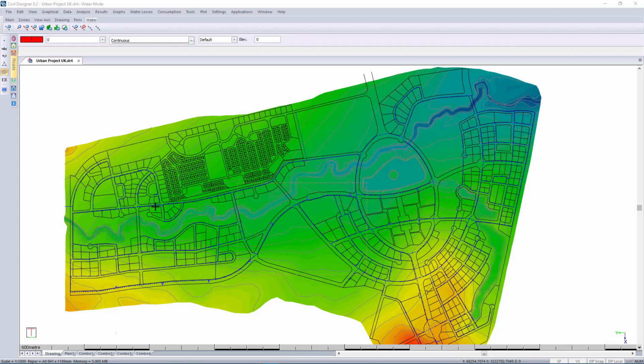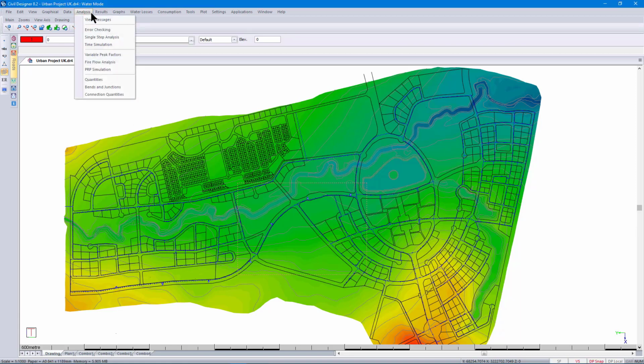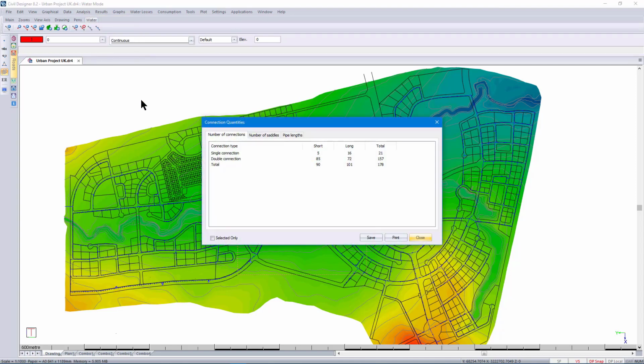I'm going to have a look at the new quantities for the house connections. As you know, you've got your quantities for the pipes, the bends, and now we have quantities for the house connections as well. You can check how many pipes are long and short. You can also check the saddles for the pipes and what diameters they will be saddling onto the pipe. You can also check the total length of pipe for the connections to the houses that you'll be using.